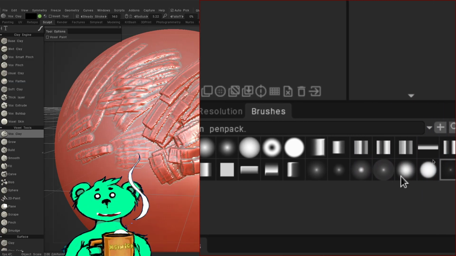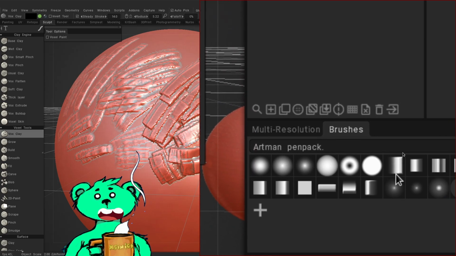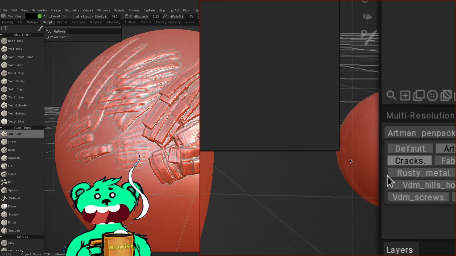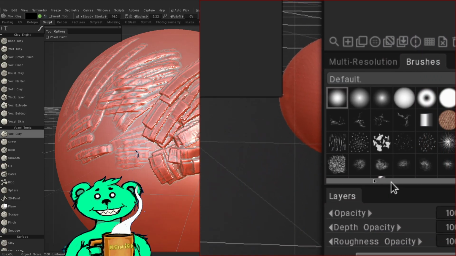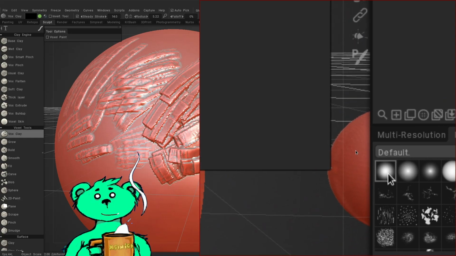And these are the different alphas you could use. Some brushes work with them and some brushes don't work with them. And 3D Coat will let you know which ones work with alphas and which ones don't. So let's go here and let's click on default. Okay, so these are all the defaults. So let's stick with this default.